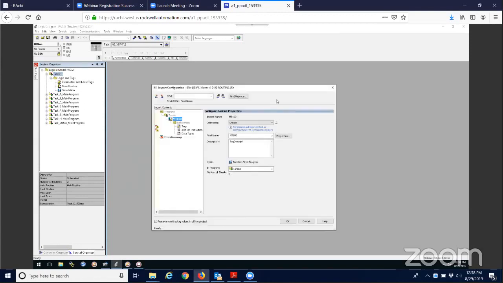Okay, so we see the screen here, the import configuration screen. There is a default name, MT100. I'm going to change that to LT100. Yeah, I'm going to go ahead and change that to LT100.